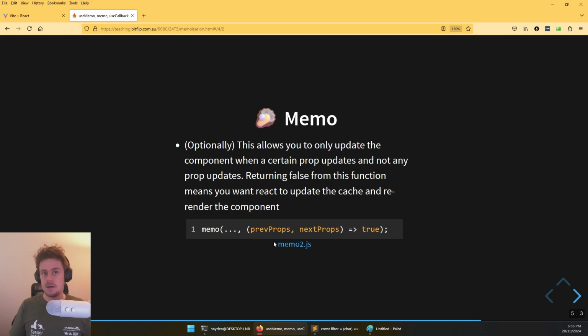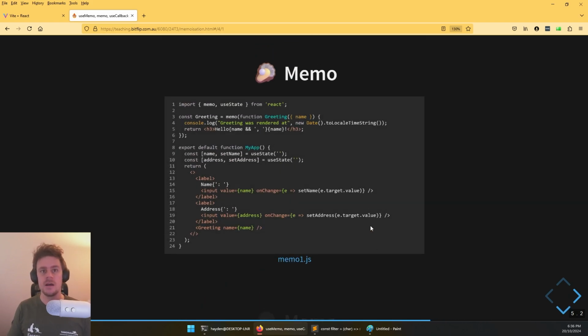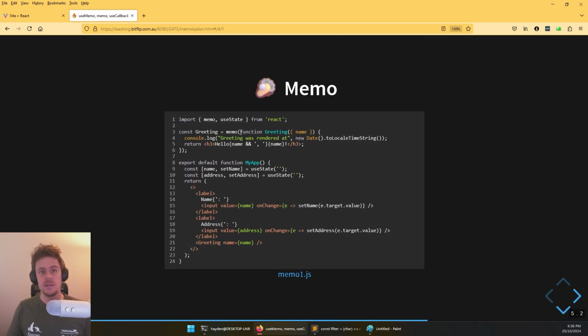Now, there's another part of the memo higher order function, which is that there's actually a second part to the function that you can pass in. You'll see in this example, the memo was actually a single argument function.